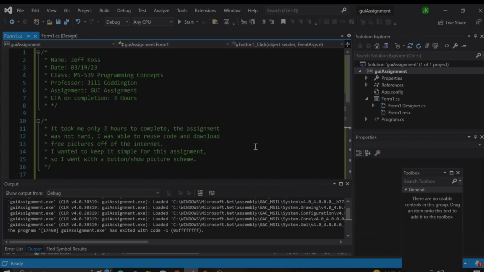Just to let you know that I anticipated that this code was going to take 3 hours. It only took me 2 because it wasn't a really hard assignment. I was able to reuse code and download free pictures off the internet. I wanted to keep it simple. C# is not something that I use all the time, so I just wanted to keep it simple.